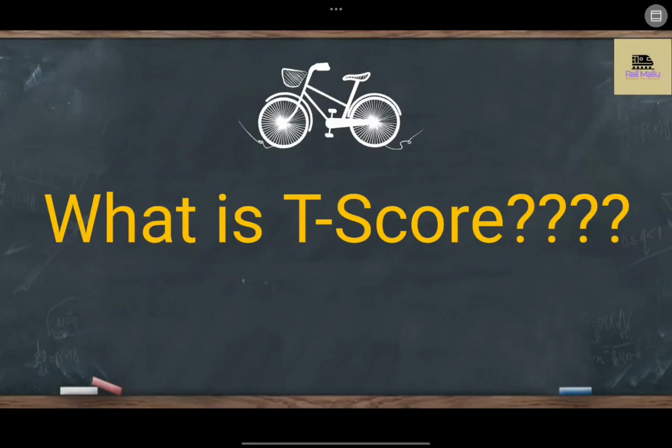In this video, we are going to see what the T-score used in the psychometric test for assistant loco-pilots is, and how to calculate it. Totally 5 test batteries are available for the assistant loco-pilots psychometric test. For each test battery, you are supposed to score above 42 in terms of T-score in order to qualify in the exam. Otherwise, you are not eligible for the post of assistant loco-pilot.